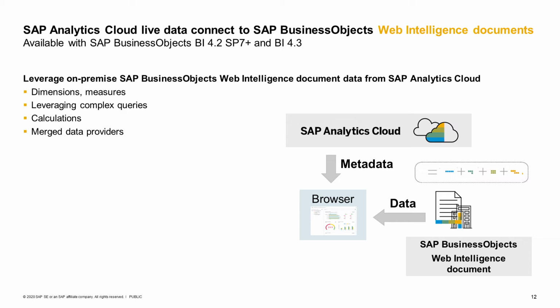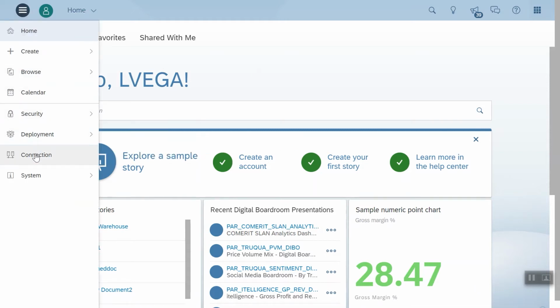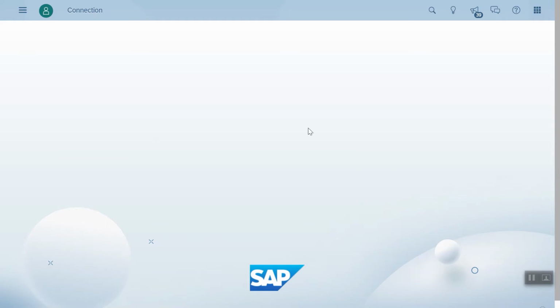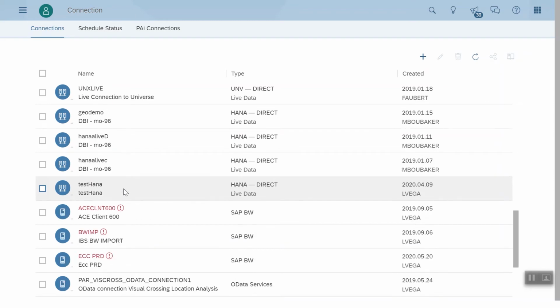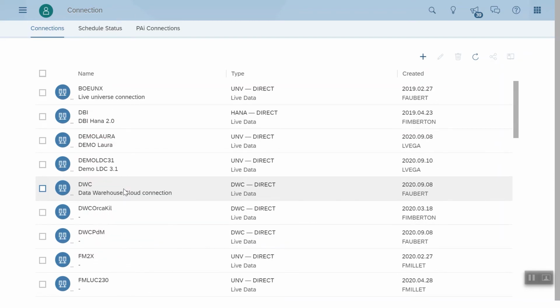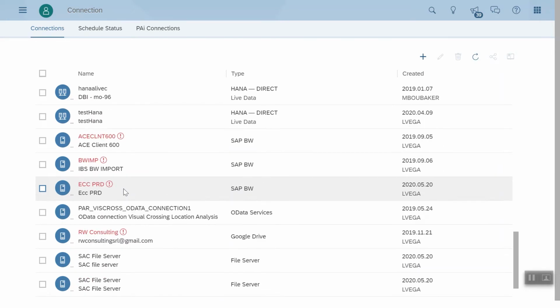So let's look now at the demo, where you will see in action how to connect to universes and Webby documents from SAC. So let's go now to the demo and see how Live Data Connect works currently in SAP Analytics Cloud. First thing I'm going to show you is the connection you have to create at first in order to connect to your BusinessObjects system. So here I'm going to use a connection that I have already created on top of my BusinessObjects system.